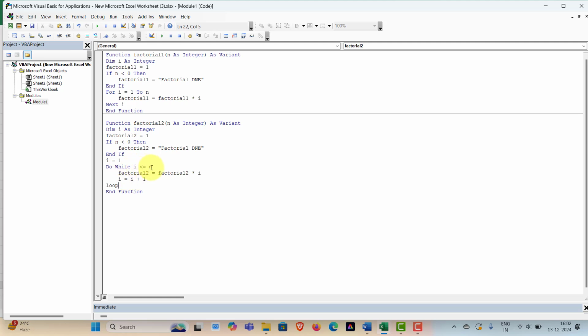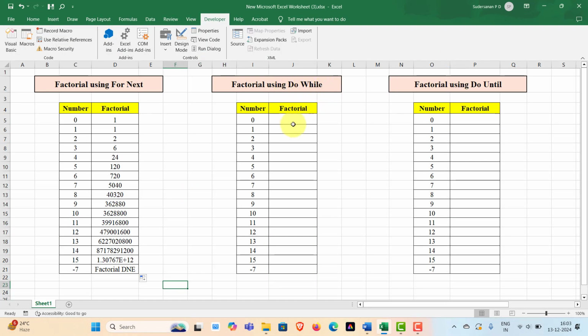So as long as I is less than or equal to n, you are multiplying each time with the index value, then incrementing the I value, then looping this. So when it's equal to n also it has to be carried out, and finally when it exits the loop, you will have factorial 2 as the factorial of the number which you have given as argument. So this will calculate the factorial of the number, and here we have used do while structure. So I'll close this and check this. Here I have do while structure for the same numbers I have typed here. So here I'll check this function equal to factorial 2.